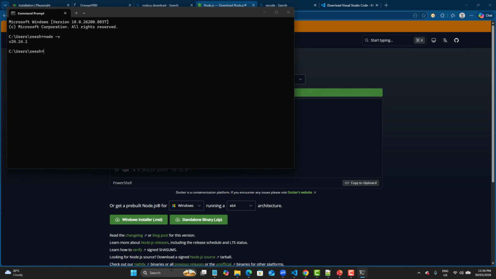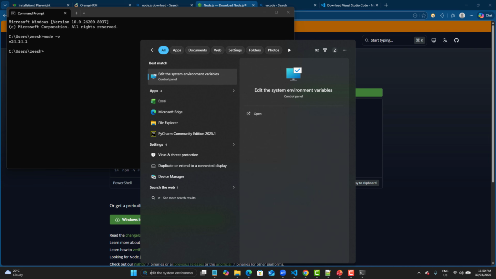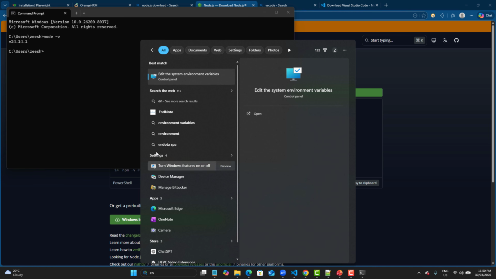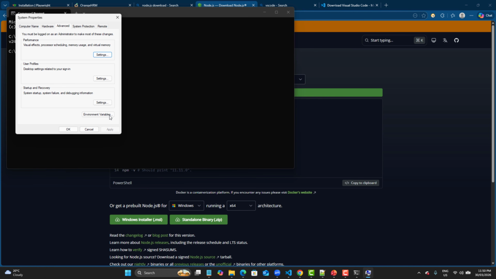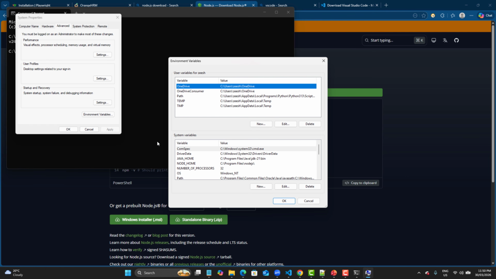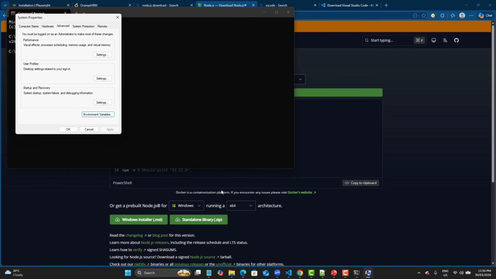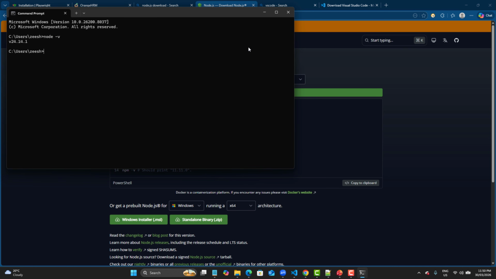One more thing you can do is simply go here, type environment variables, and click on environment variables, and in system variables just create a new one and name it as NODE_HOME and give the path of your Node.js. Okay, and click this OK button. Now Node is installed and you can verify this using the node -v command.